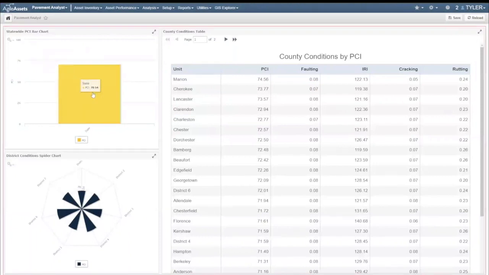On the top left, we have a bar chart showing us the average PCI for our entire network within the state. On the bottom left, we have a spider chart, which is showing us that same PCI value. However, it's the average for each district. And then on the right side, we have a table that has a PCI as well as a few other measures of condition for each of our counties within the state.